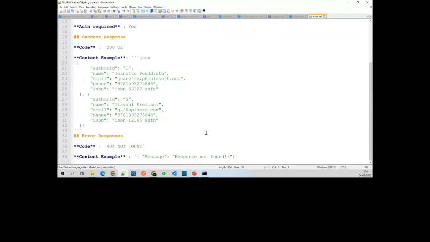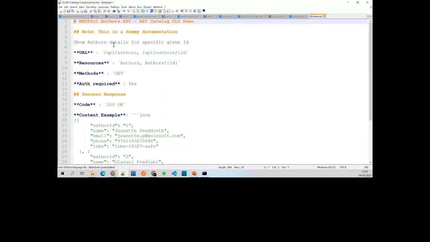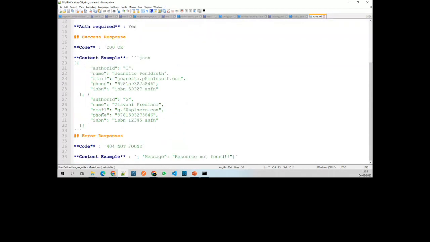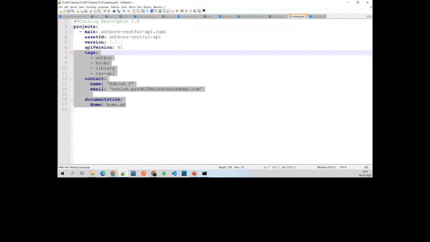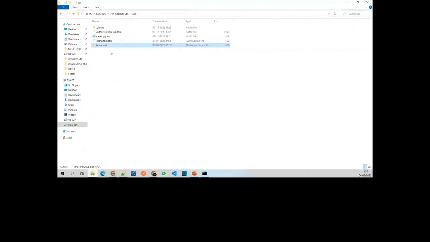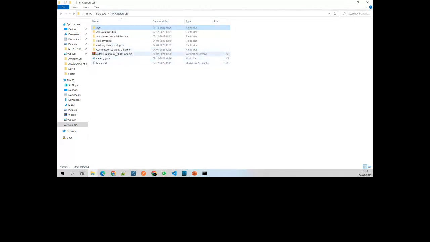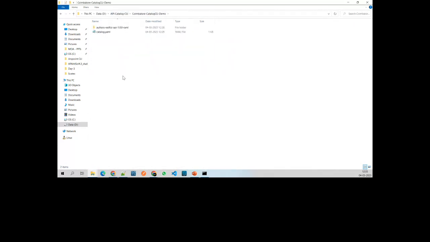Okay. So this kind of information is documentation, saying that this API gives the data based on this. These many resources are there. These are the URLs, these are the resources, get methods, your mock data looks like this, and you have error responses, okay responses. This home.md file you can have. I'll just copy this and paste it in the directory where we are running our commands.